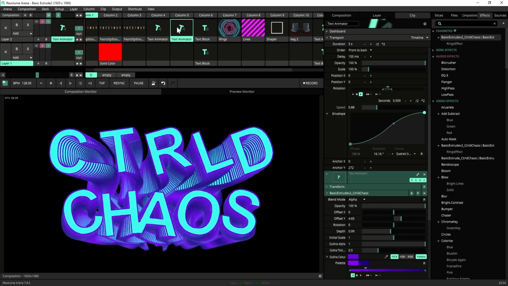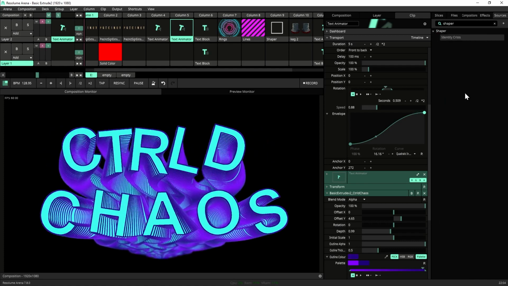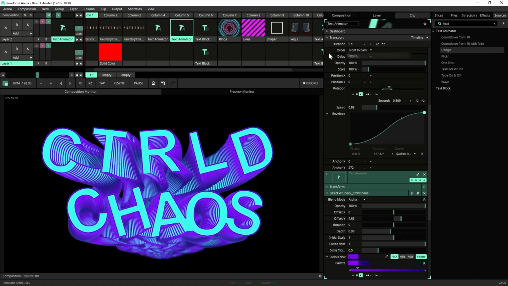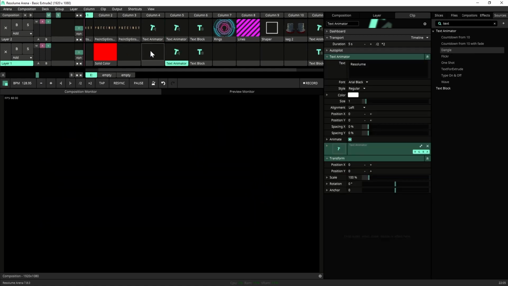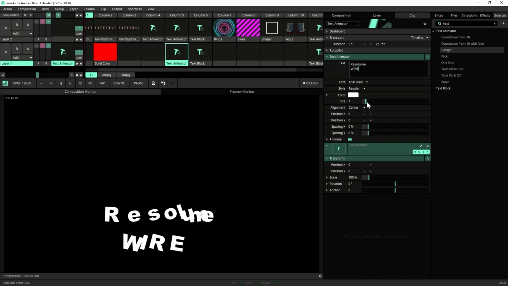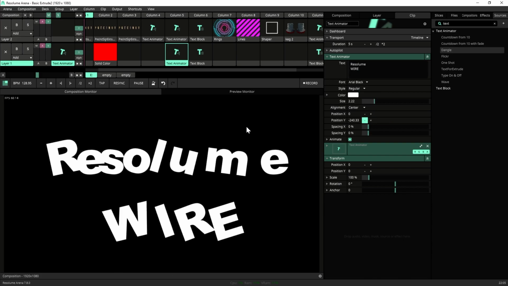Another one with the text animator is the dangle effect. Now this one's really easy to recreate. I'm going to do it for you here. So if we come in here and go text, we have text animator. Let's go to our dangle effect, close that off and bring this in. It'll just say Resolume, but let's give it a second line, wire. We're just going to center this up, make it larger, and lift it upwards.